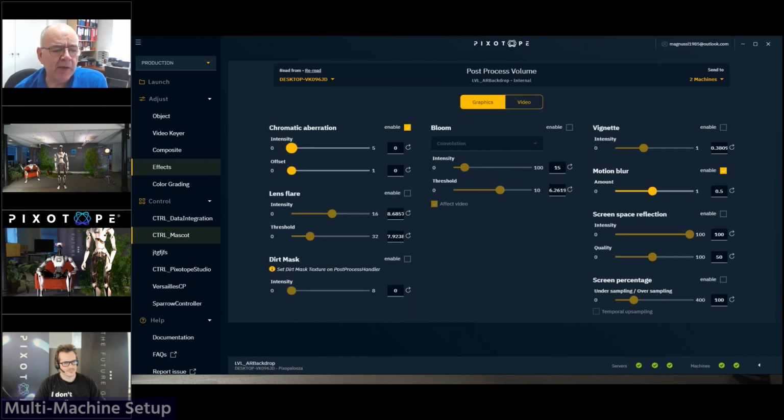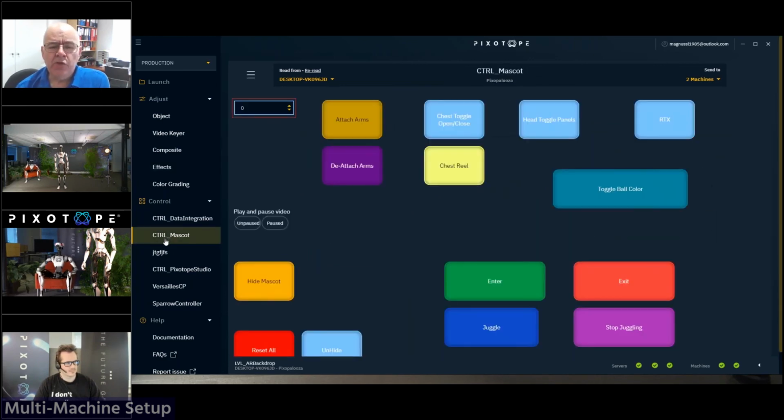Okay, let's go back to our control panel here, and we can synchronize everything together. Now I'm going to make Dot leave, and then off he goes, and bring him back again. And he will come back in his own good time. Open his chest, and we can play back showreel on his chest. And you notice that the machines are playing together.